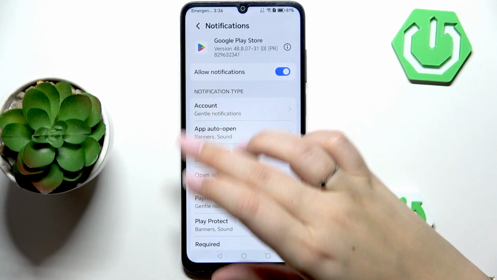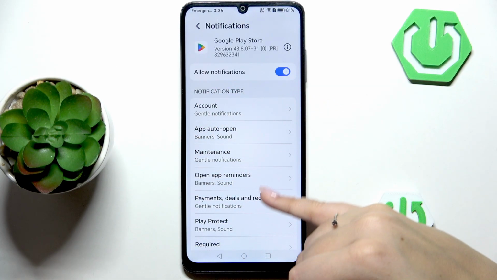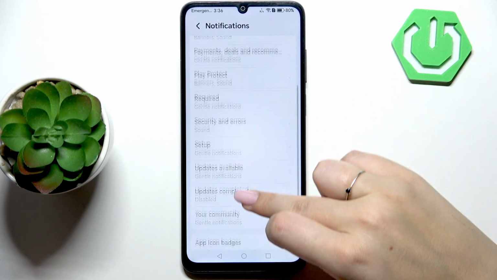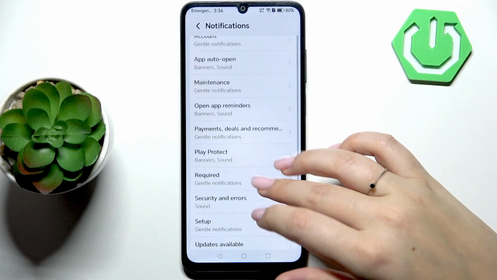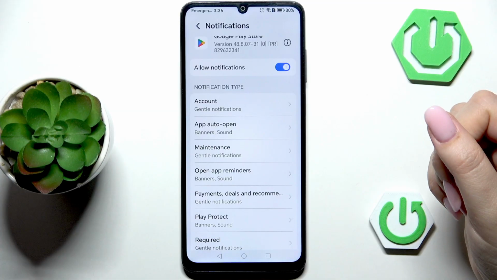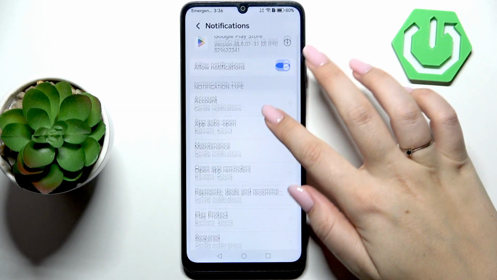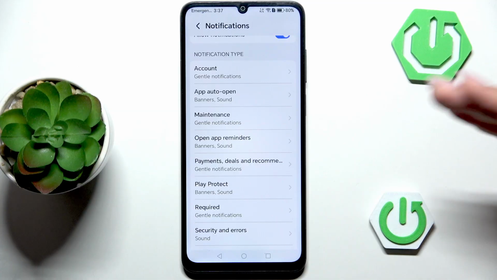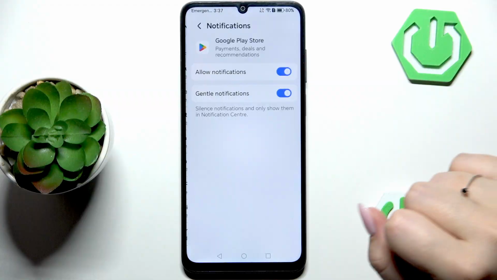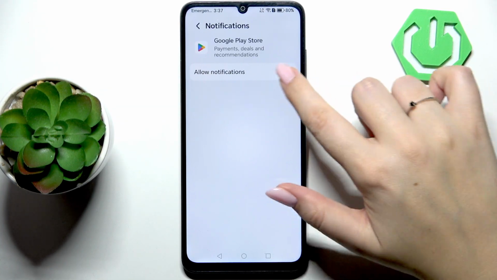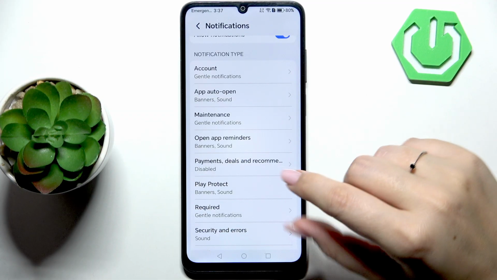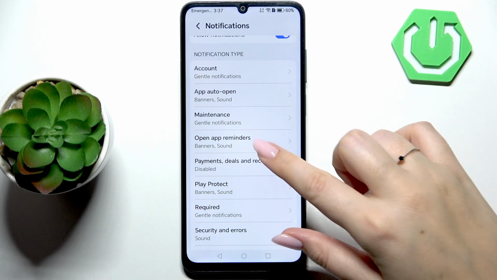As you can see, here we've got something called notification type, and here we've got different categories of the notifications which we receive. So what I highly recommend to do is to simply check and try to find something which could be connected with the advertisements. So for example, in my case, payments, deals, and recommendations sound kind of like advertisements. So all we have to do here is to simply tap on it and then tap on the switcher here to turn them off. I mean this specific category.